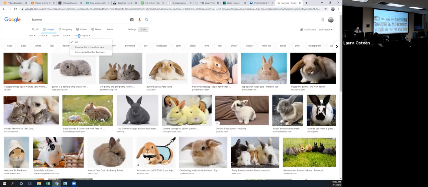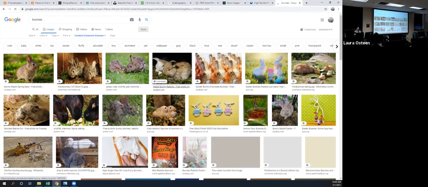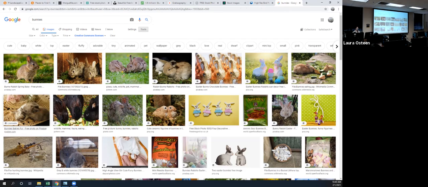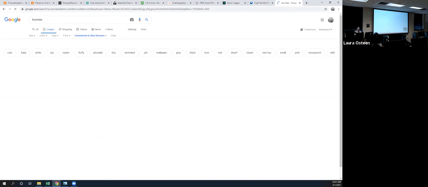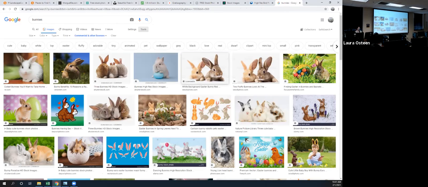But if we change it to Creative Commons, so this is pretty much just free to use for learning, you're not selling it, that sort of thing. You can click on that one. And these are all the bunny images that now show up that are within that specific license. So there's also commercial and other licenses. So these are all the ones that you could sell. You see there's a lot more stock footage stuff here.